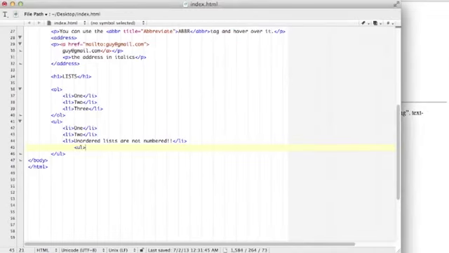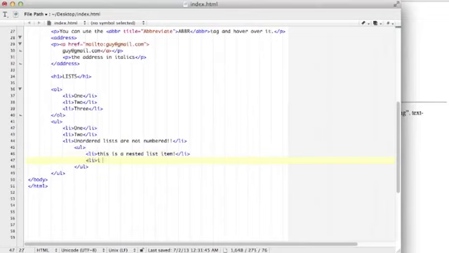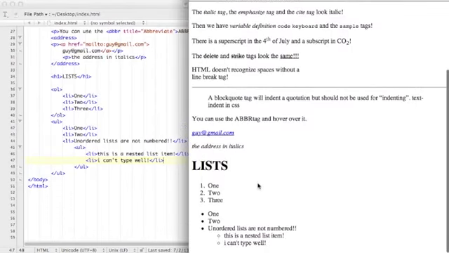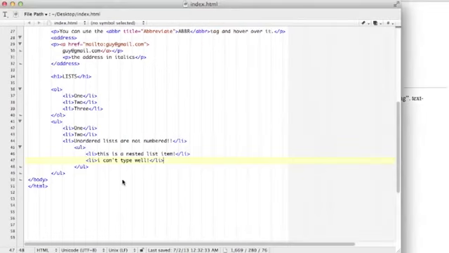Now let's create a nested unordered list inside of this unordered list. So I'll create another list item. I can't type very well, as you might have found. And I'll show you what it looks like. So there the bullets have gone out a tab.